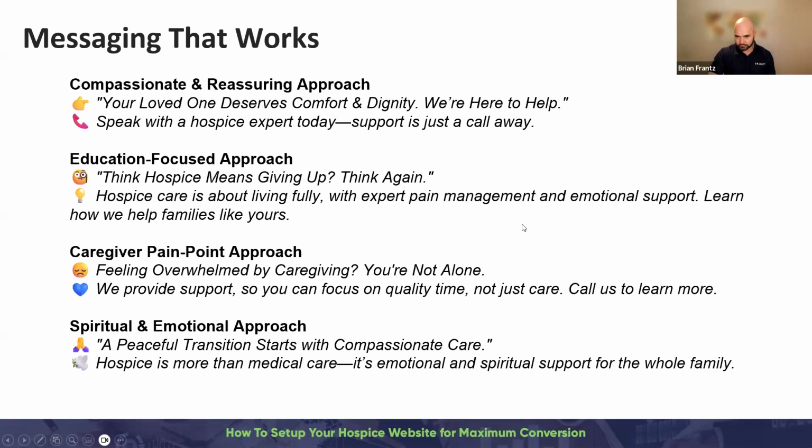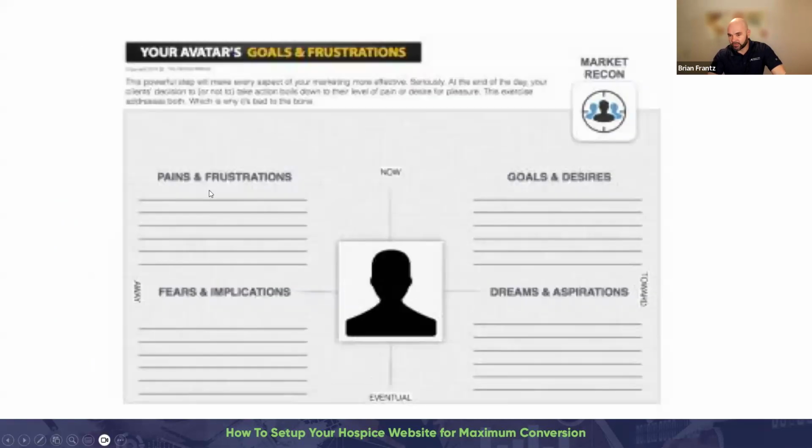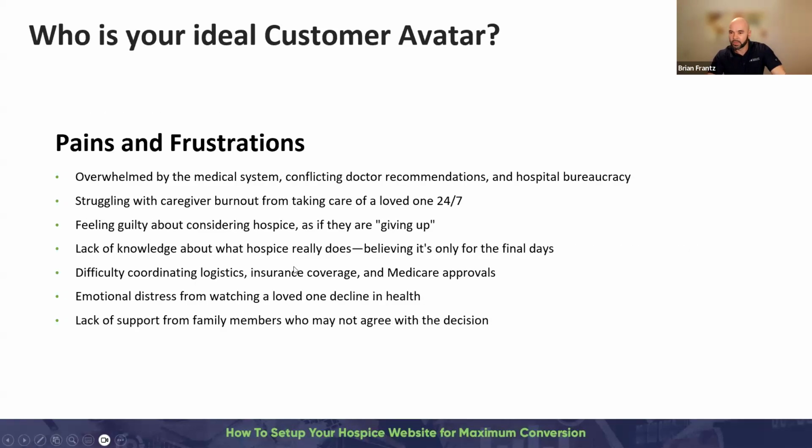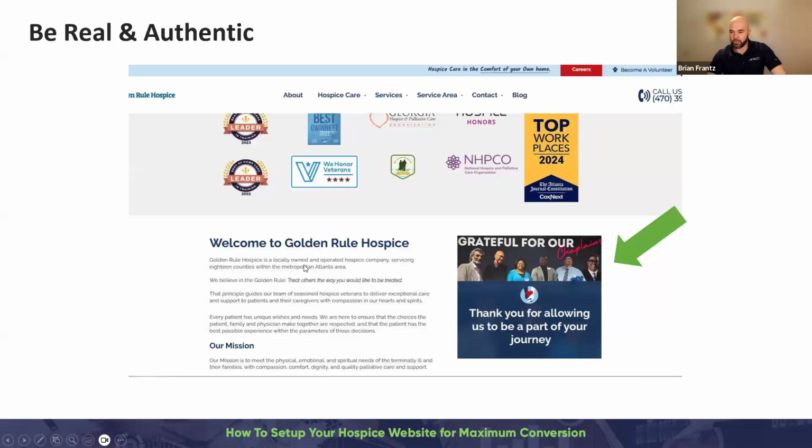And so, yeah, messaging that works, right? Think about writing the content in a way that speaks to your customer's avatar, right? Their pains and frustrations, their goals and desires, their fears and implications, and their dreams and goals, right? So, messaging that works.